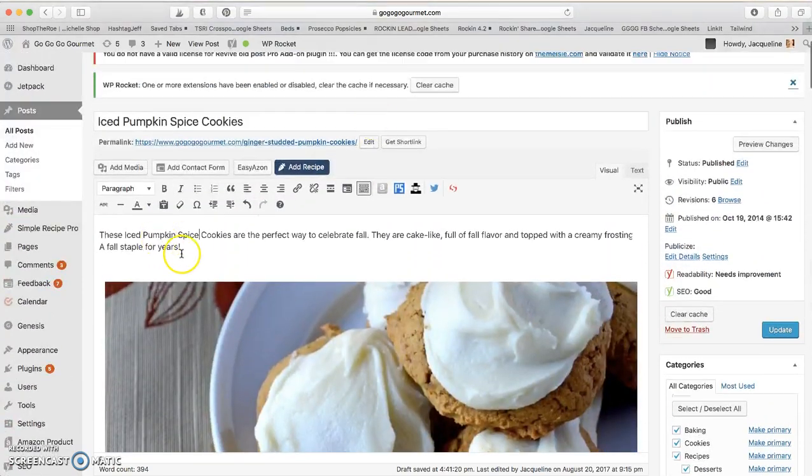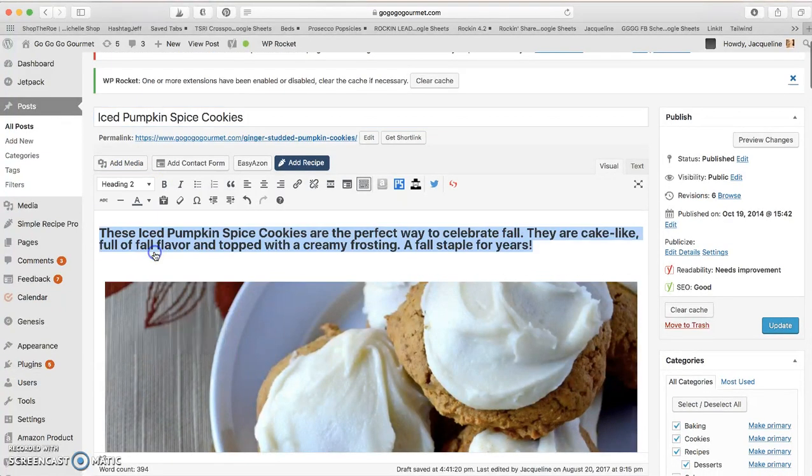So after we create our little blurb that has our keyword in it, we're going to highlight it, come over and make it an H2. We call this an H2, which is heading 2, and it's just another way for Google to index your content. We'd like to use 2 to 3 of these per post, usually with your keyword in it used naturally.